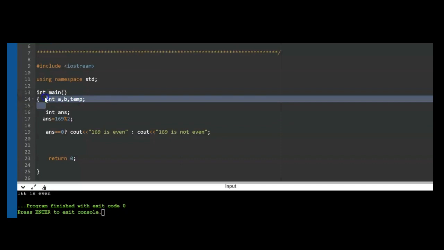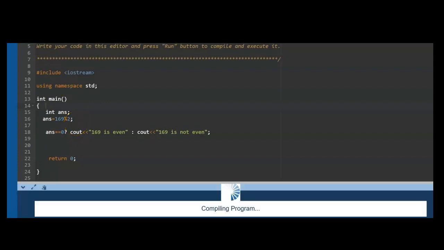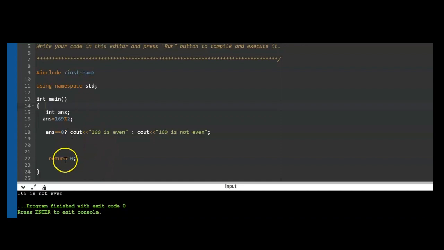It should not return 0. See, this is not an even number. This way output is displayed. So use this online compiler for finding the output.